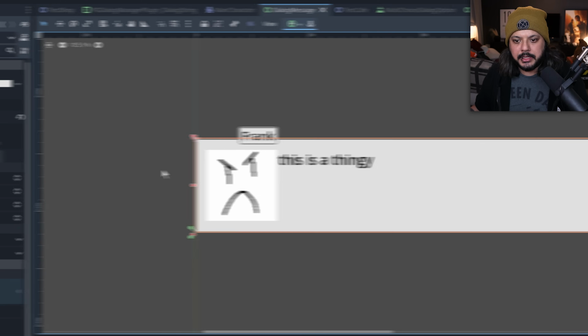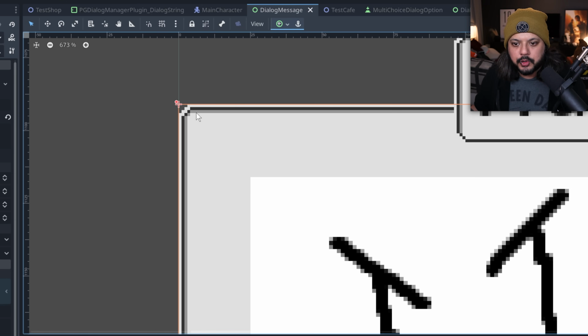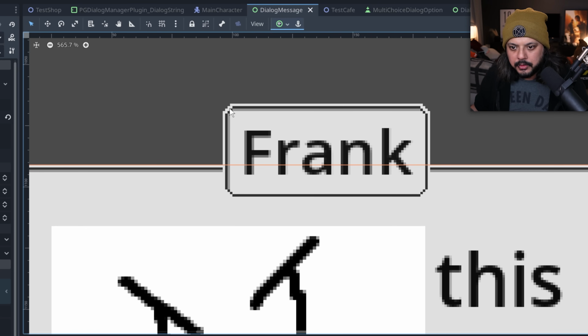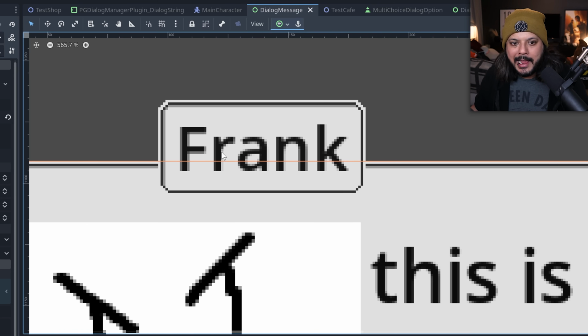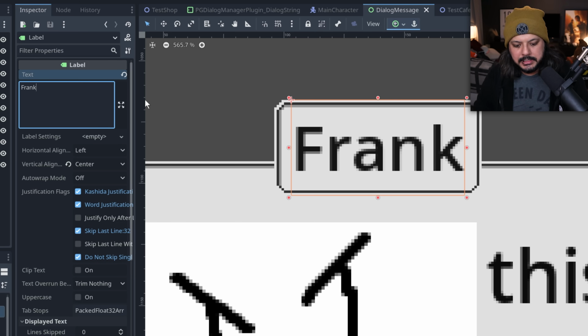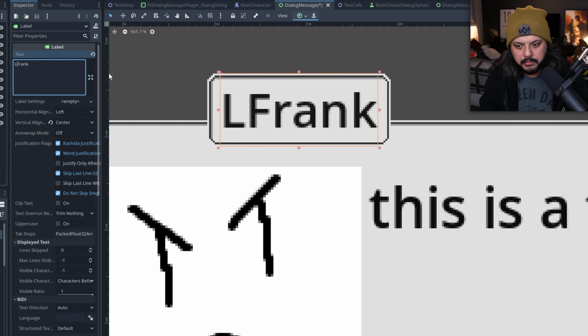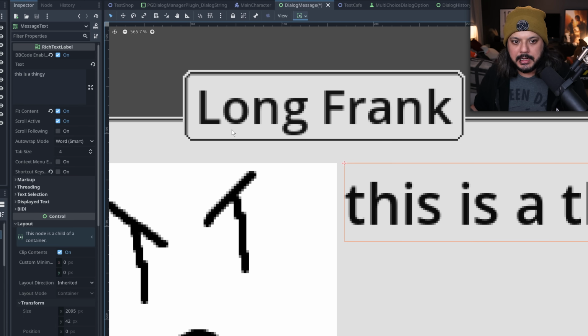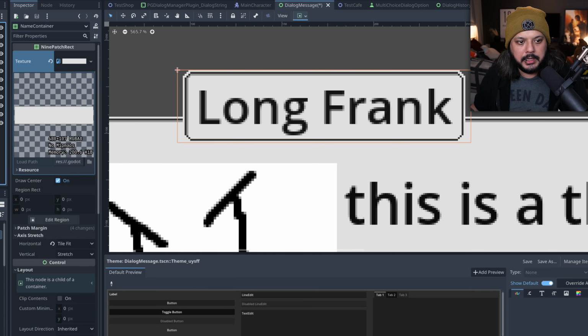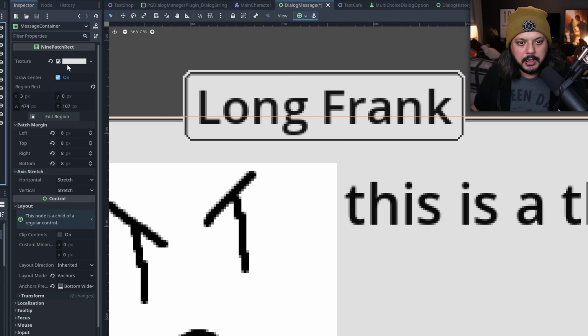This is a really interesting thing because you might have noticed that we had this pixel art corner here, you see that? And then it's a flat part, you can see on the name here. You got the corners and then it's flat and then the corners. So what happens if, for example, Frank's name was Long Frank? Well, it stretches, right? It dynamically resizes. And that's thanks to the 9-patch rectangle node.